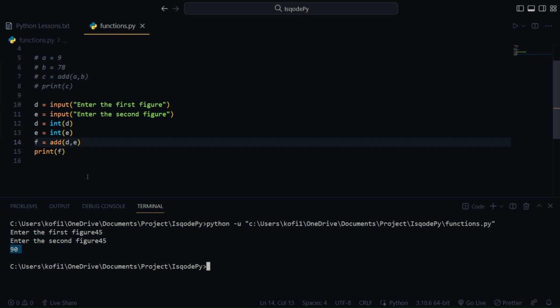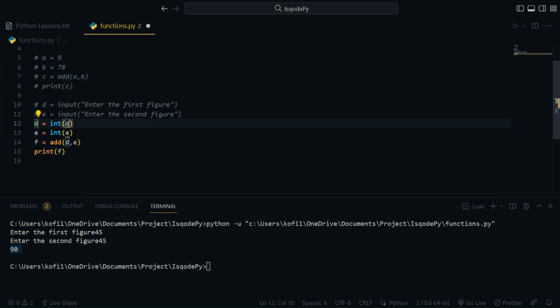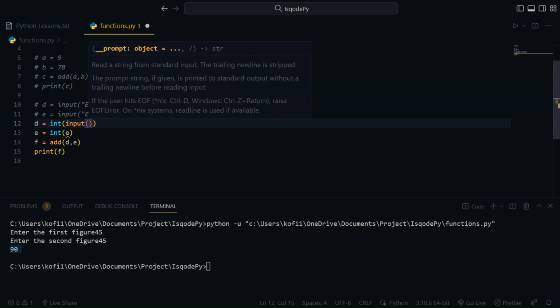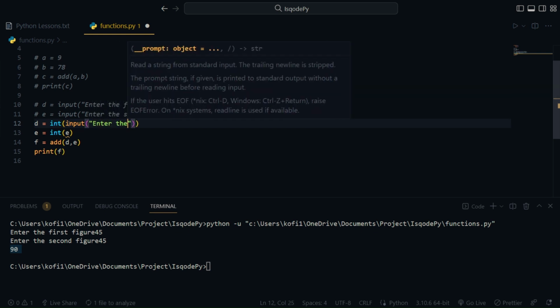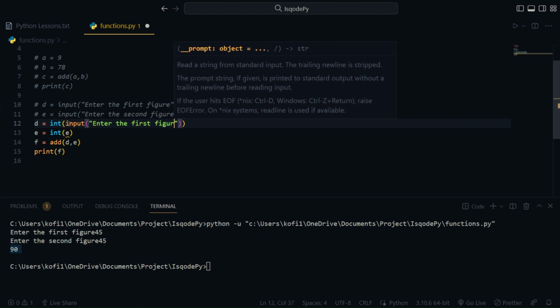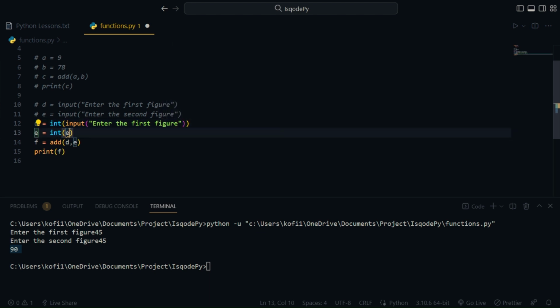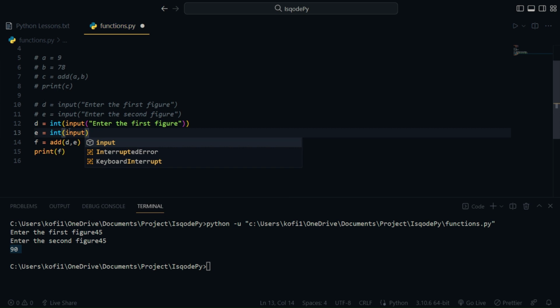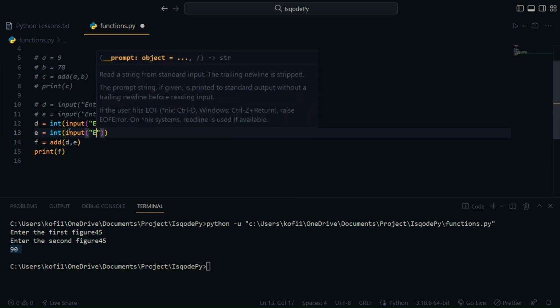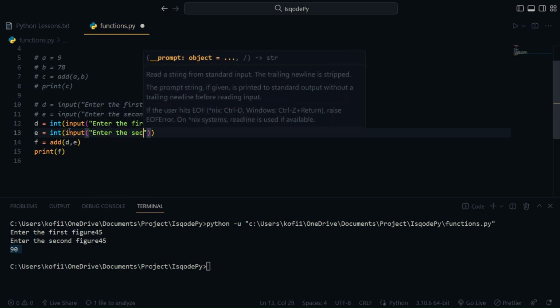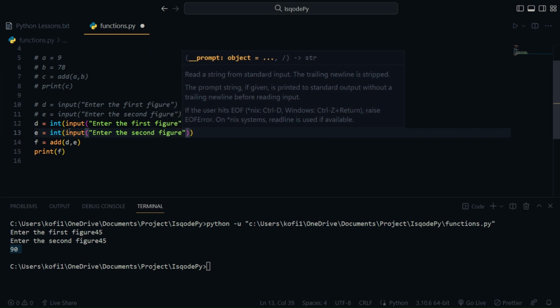You see, or if you think this code is actually long, you can remove this one and then say int. So let's say int input. So I'll say enter the first figure. Then in this one too, I'll wipe it and say input, then add enter the second figure.